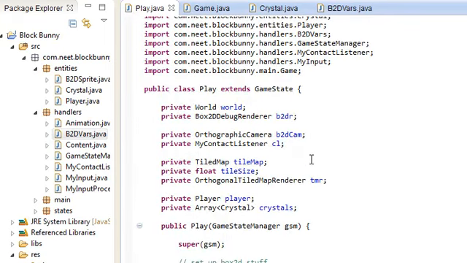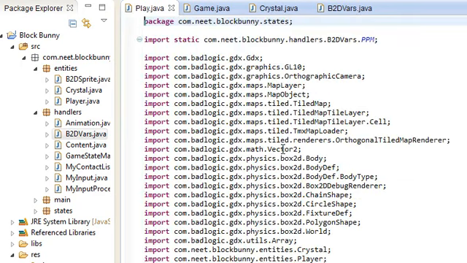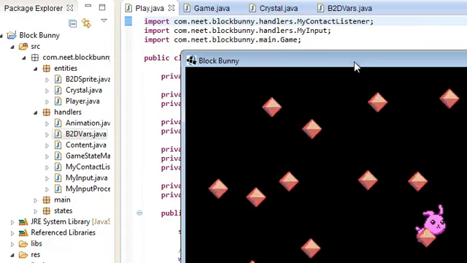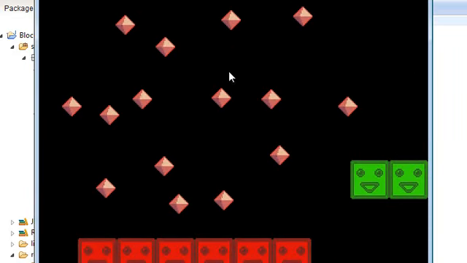Draw Box2D. Then I'm going to draw the Box2D world. So I can just set this debug to true or false if I ever want to draw Box2D bodies. Like here, they're not being drawn anymore. It's just the game. So there are the crystals. That's cool.